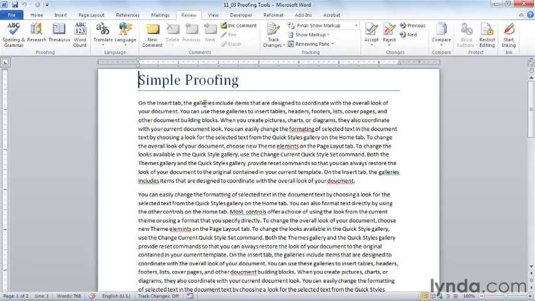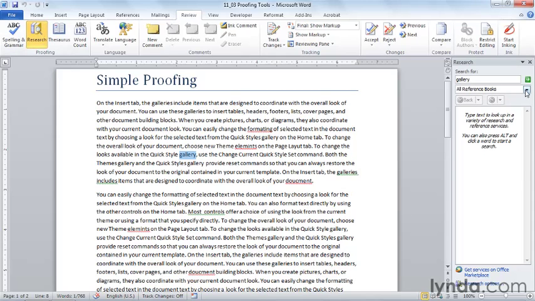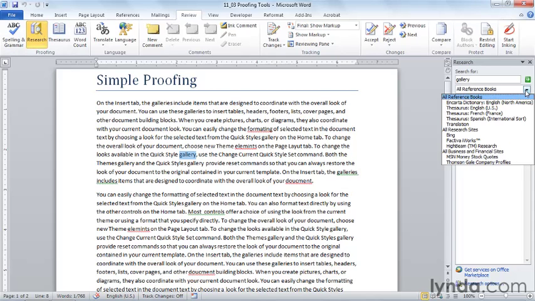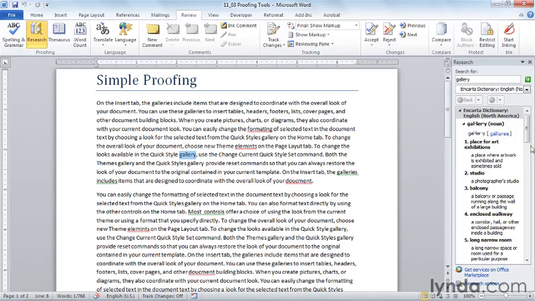The research tools allow us to look up a word when we're not sure what it is. So I'm going to choose, for example, the word gallery and do some research. And I have a choice of many different reference books. For example, I can go take a look on research sites. I can look in Encarta or in particular dictionaries. So let's take a look and see what Encarta tells us.